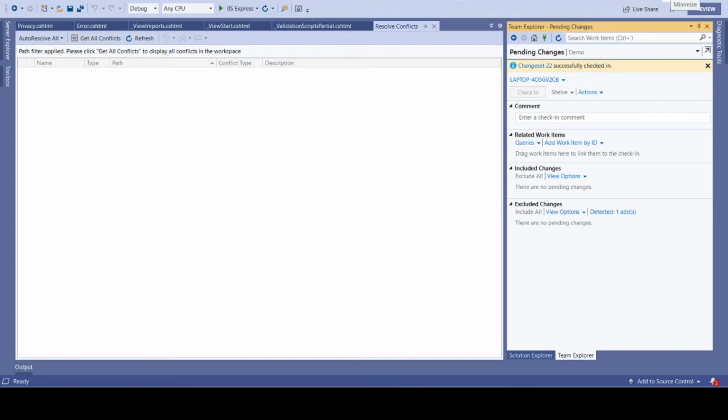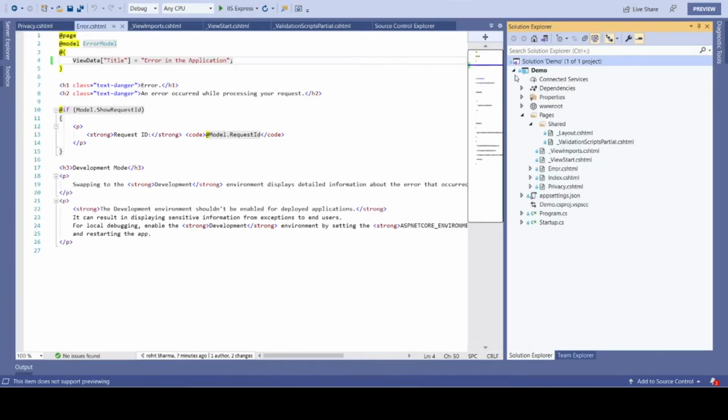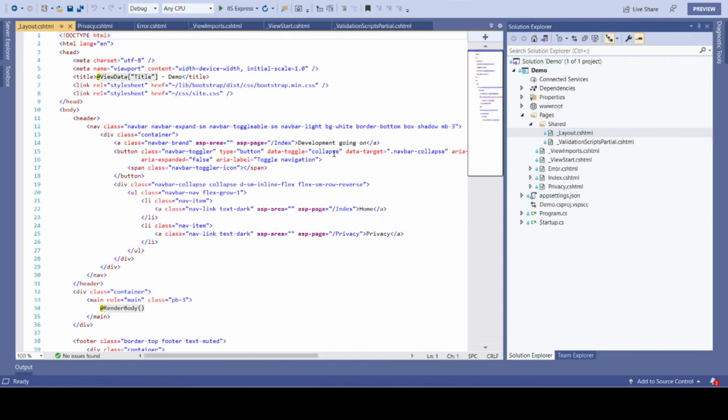So far we have learned how we can check in, how we can resolve the conflict, and how we can create a project. And let us now see the scenario where we want to revert. Many a time we get into a situation where we have to change or revert back whatever modification we have done.